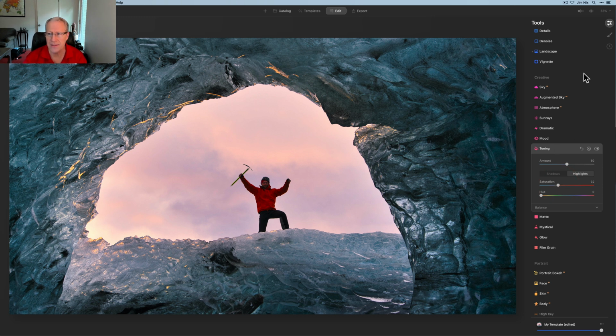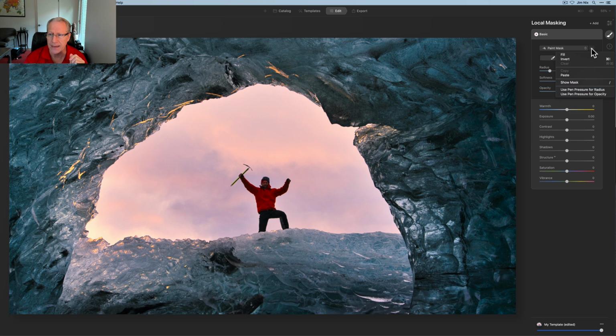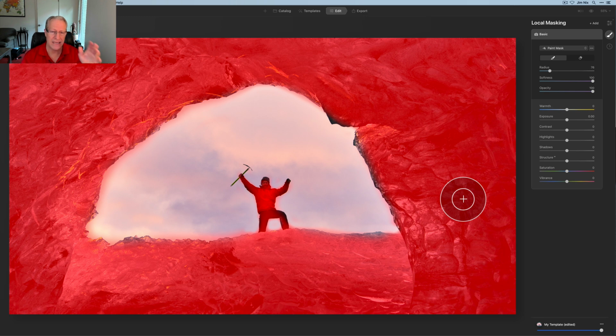So now that I've done that, I think what I'm going to do is go get a local adjustment. And I'm going to click add and get a basic local adjustment. And I'm going to go in and paste that mask. That was the mask I did earlier for the negative structure. But I'm going to invert it. So now if I hit the slash key, you can see my mask looks something like that.